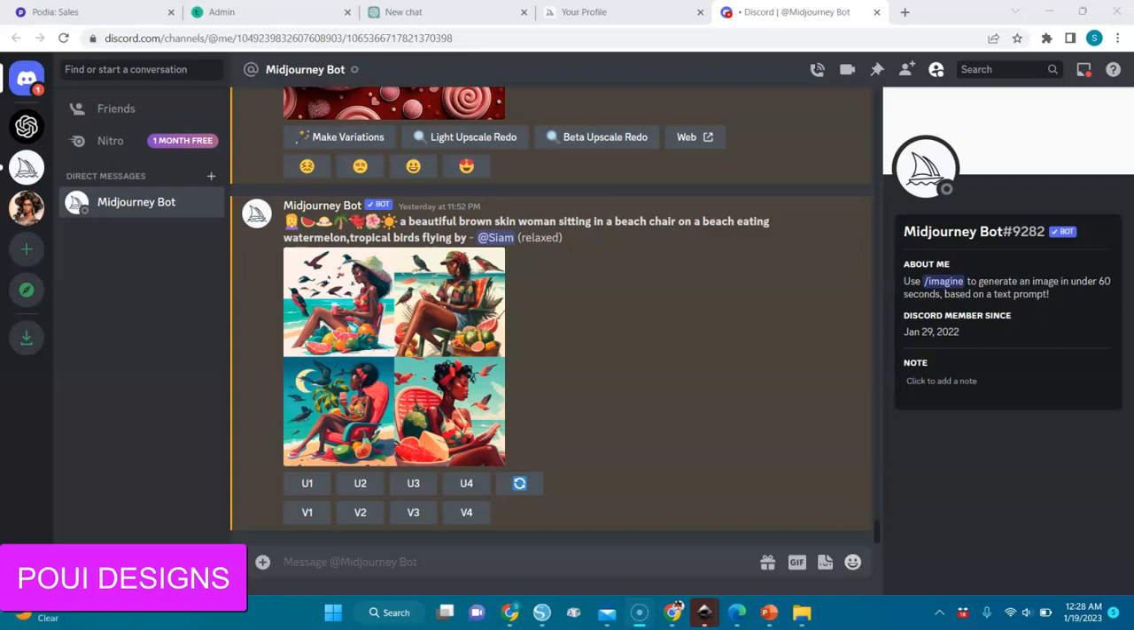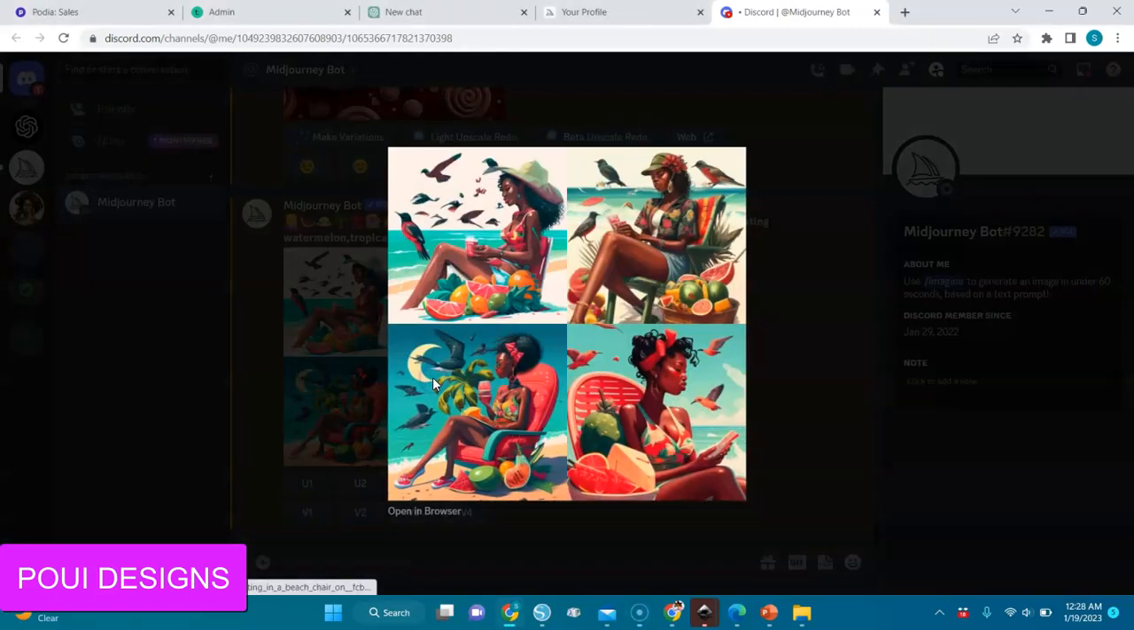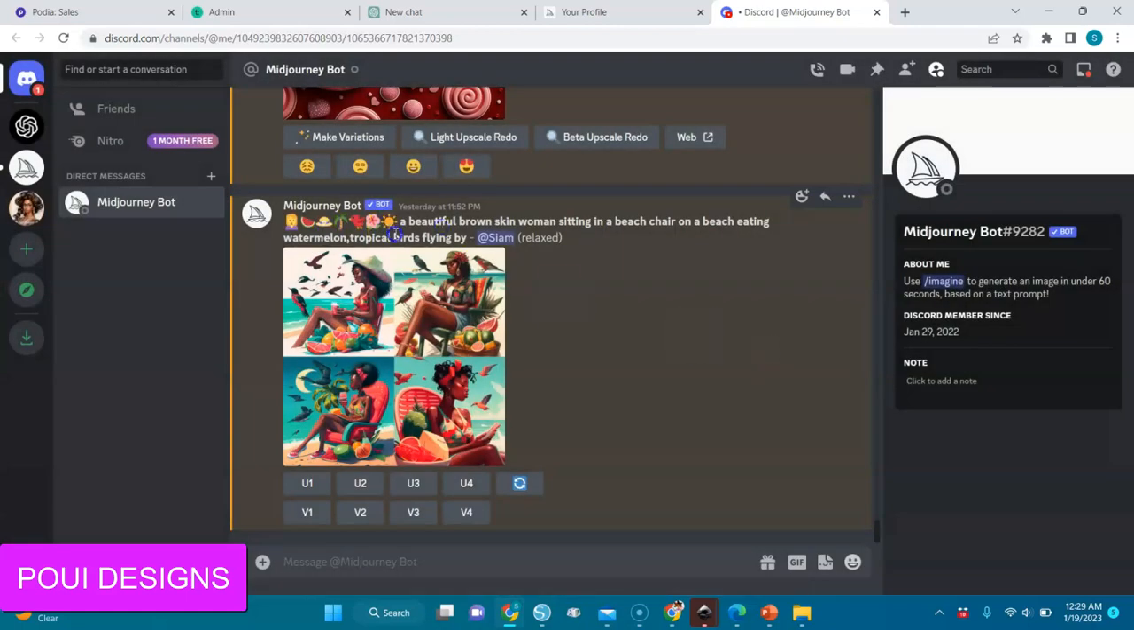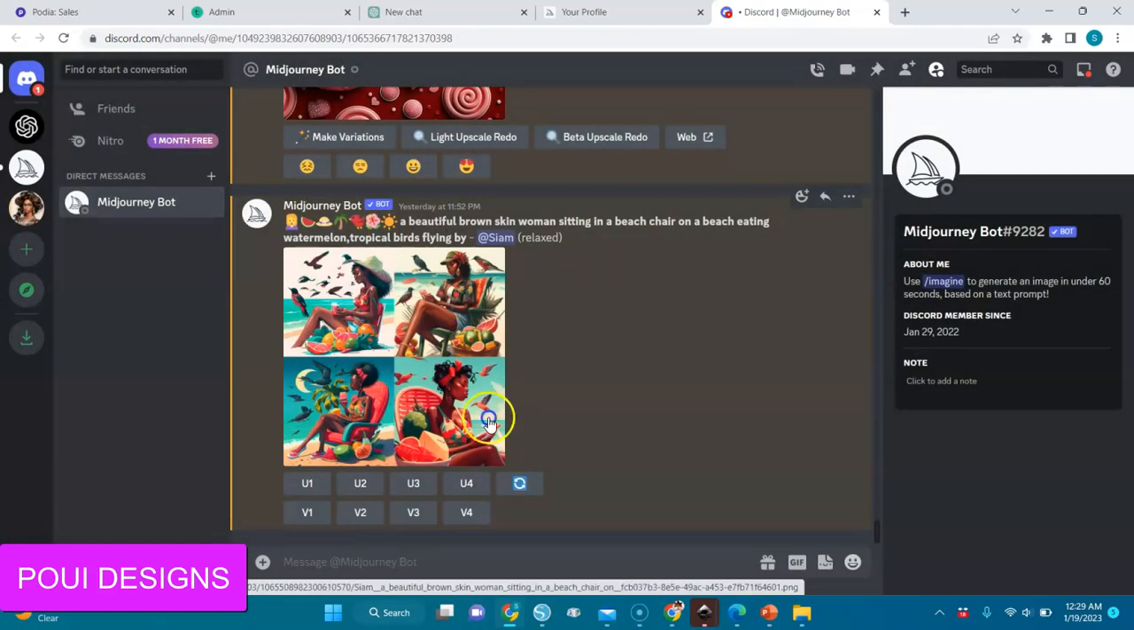Right now I'm in MidJourney, and I'm going to show you how to use emojis like this to create a design. I'm going to tell you, using emojis will give your designs very, very vibrant colors, as you can see, and you can use any emoji you want to create designs.